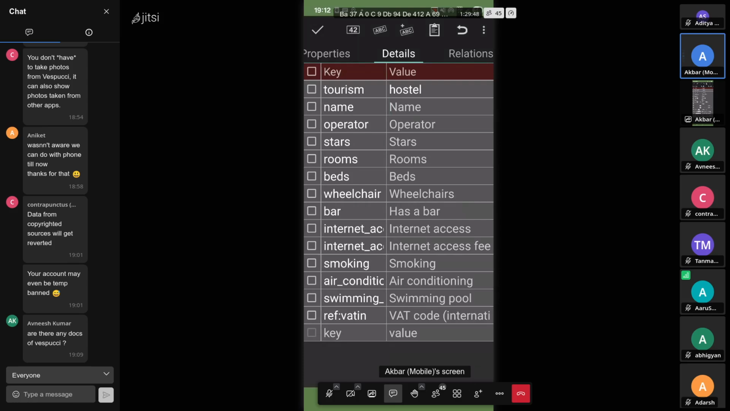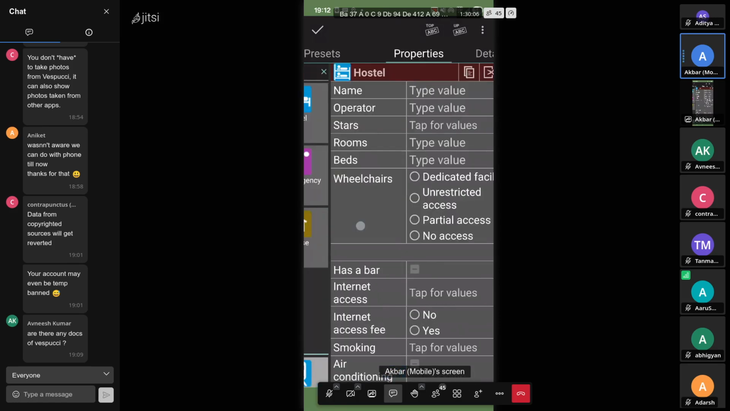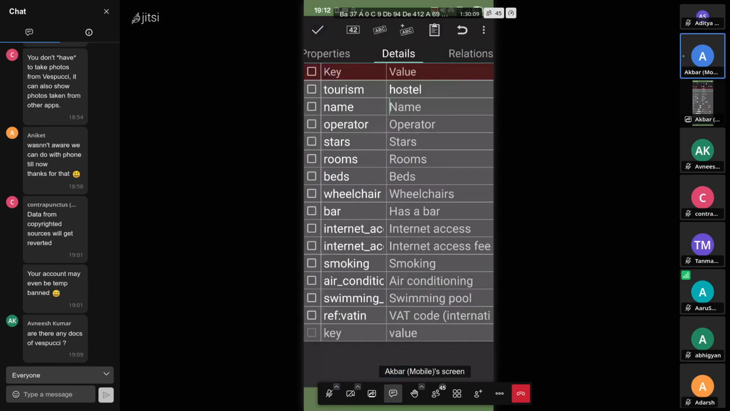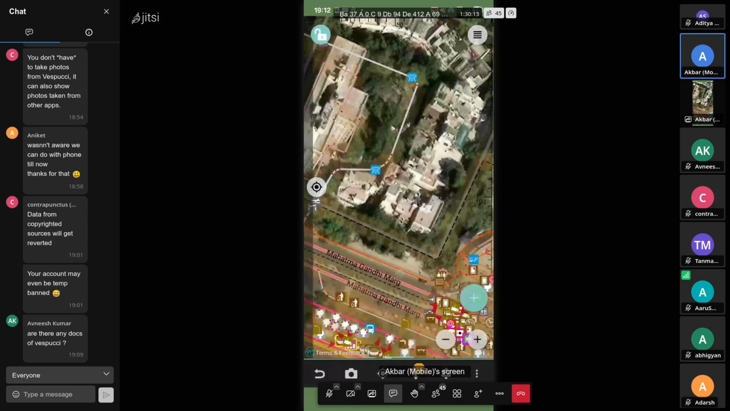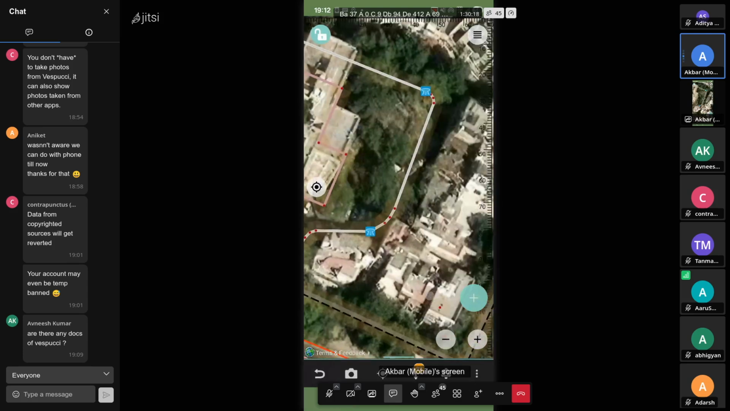This is a tourism hostel, and isn't actually what you imagine. The students living in North Campus to study are not on a tourism thing, right? There's actually a separate tag called student accommodation, and there are other options to tag this, but tourism equals hostel is not the correct way to tag a hostel like this, which is owned by a private person.